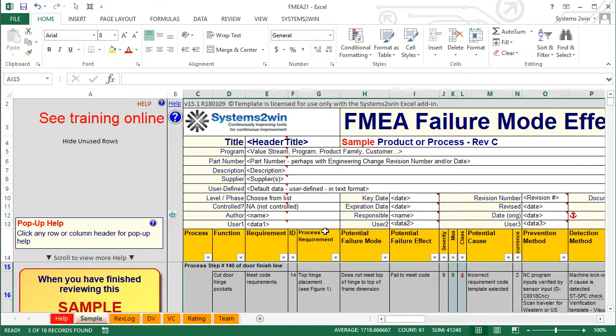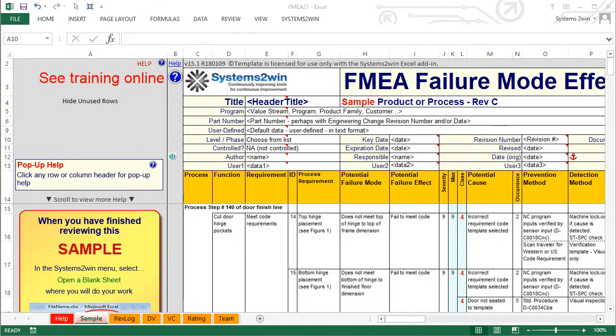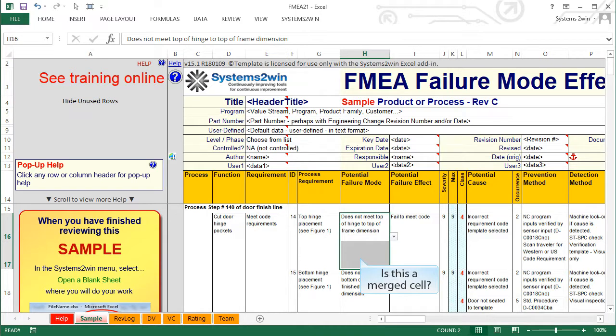Now that's a standard Excel feature, but you cannot use that standard Excel feature in a non-Systems to Win FMEA that you paid your black belt to create. Why? Because in a typical homegrown FMEA, this is a merged cell. And when you have merged cells, you have lost Excel's capabilities to use filter, to use sort, to use pivot tables, and to use copy visible cells. In other words, you've lost the primary benefits of using Excel for an FMEA.